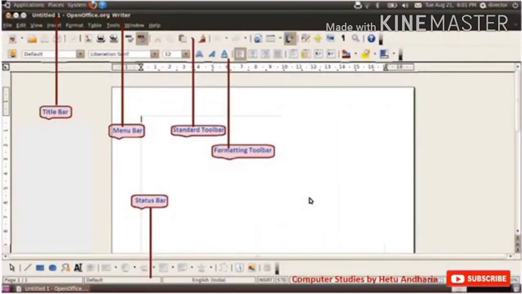This is Microsoft Word 2003. This thing looks similar to the Writer software of Ubuntu. This is also an outdated version of Microsoft Word. At present we are in 2020 and this is the version of 2003. So, a 17 years old version.